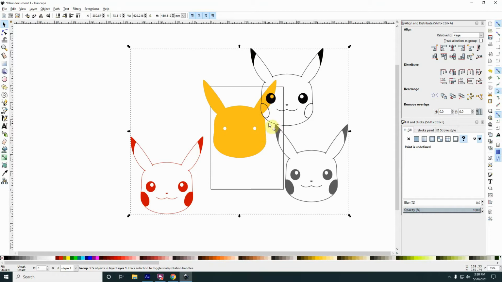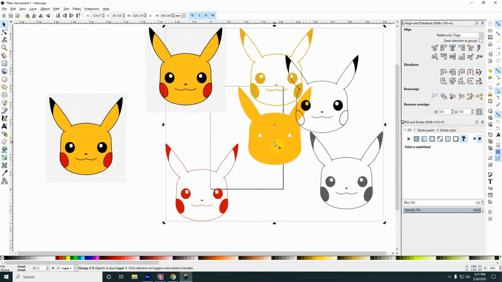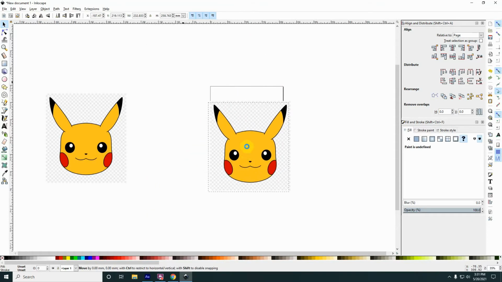But a way that we can do all of that and make it a little bit more consistent is actually tracing this by hand.